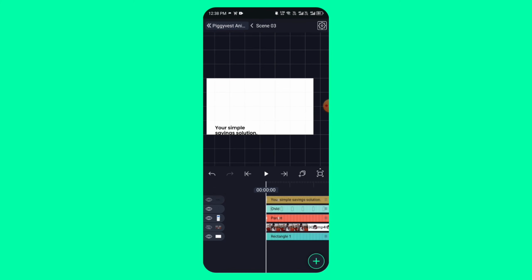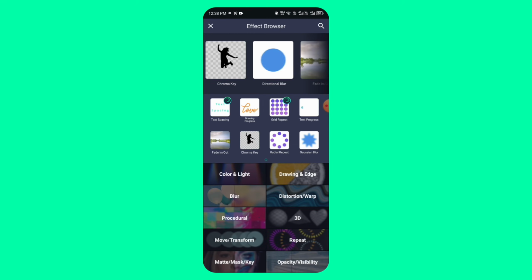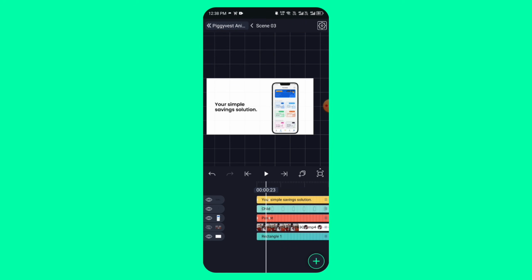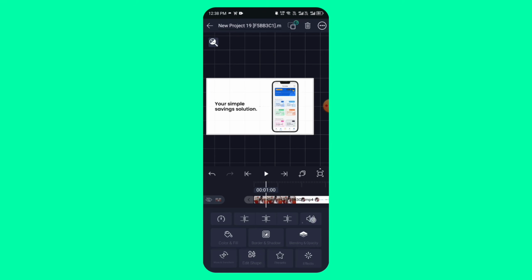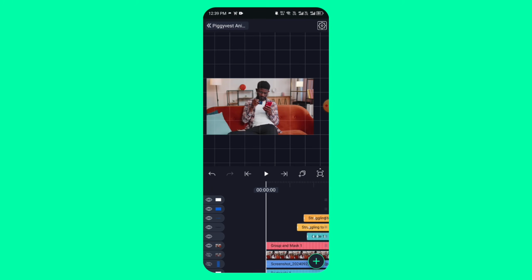So once you are done with that, then don't forget the effects we used in the first one, which is fade in and fade out. So tap on the fade in and fade out effect here like this, then click on out, take it down like this, you can see. Then as you can see here, nice. So that is how to do it. So we are done with the third scene. As you can see, motion design is very simple.